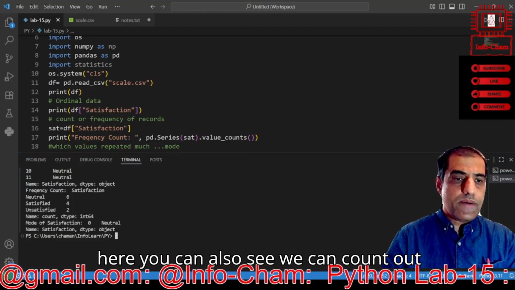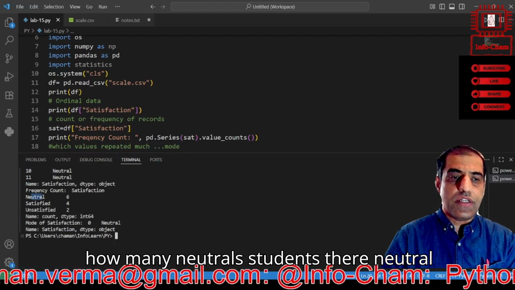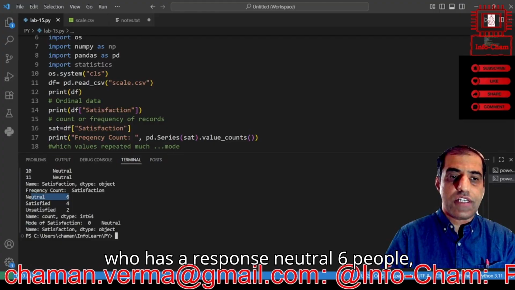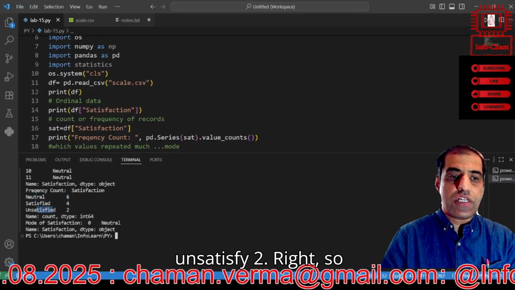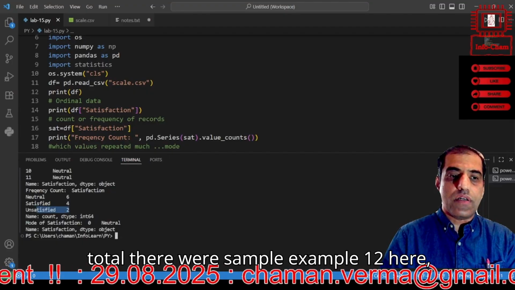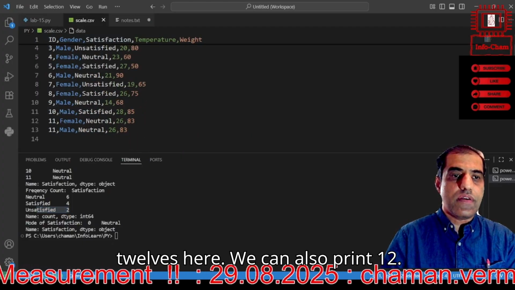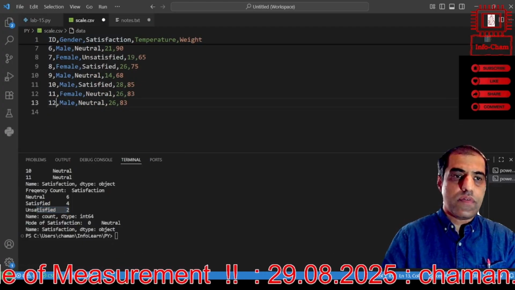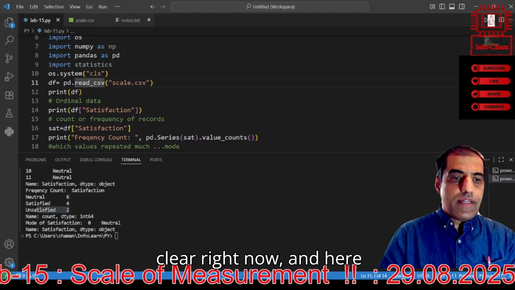Here you can also count how many neutral students there are. Neutral response: 6 students, satisfied 4, and unsatisfied 2, right? So in total there were 12 samples here. We can also print 12. So it is clear right now.